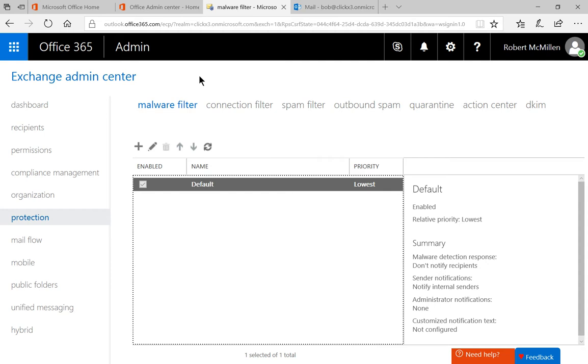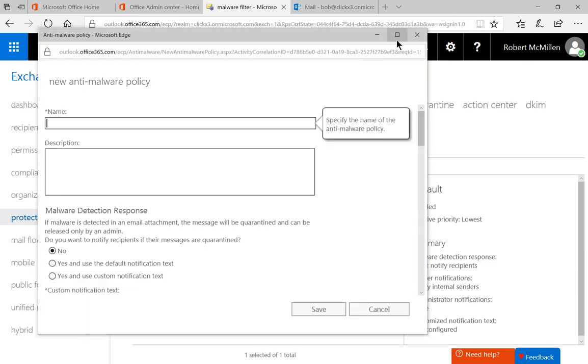From here, go ahead and go down to where it says Protection on the left, and then make sure you're on Malware Filter at the top. We see our default malware filter, but we want to create a custom one because the default one doesn't have exactly what we want, and it's not applying to who we want it to apply to. So let's go ahead and click on the plus sign.